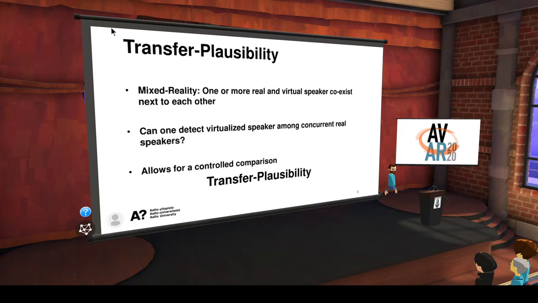So what is a little bit more practical, for example in mixed reality, is that you have real sources coexisting with virtualized sources. And therefore, we asked ourselves the question if somebody can detect virtualized sources when real sources are playing alongside this virtualized speaker. And also, this allows for a controlled comparison, compared to the normal plausibility tests we have. We can control them, as we have concurrently playing speakers alongside the virtualized source. And that's why we call it transfer plausibility. So that's just a little bit of the explanation of what we wanted to assess.